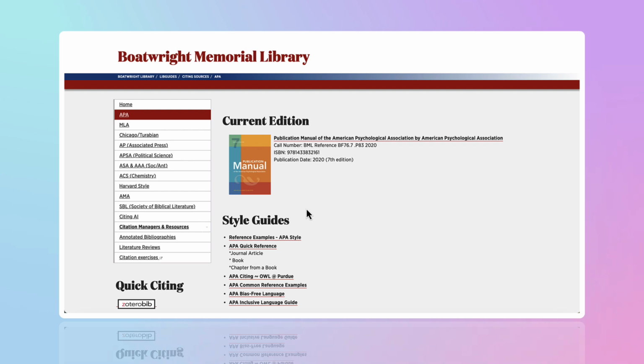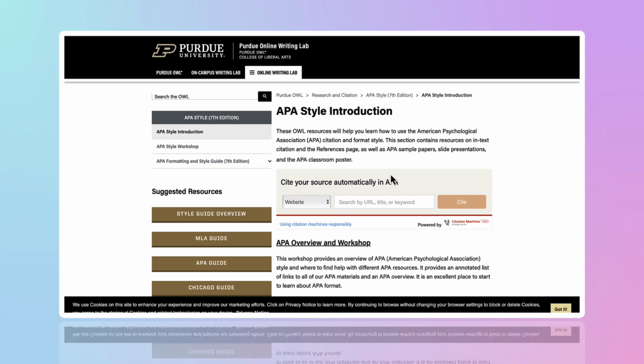And so you'll see on the right sidebar here under Style Guides, there is a quick reference. You can check that out. But you will see the APA Citing OWL resource here. If we click on that, it will pull up the OWL page. This is one of the best online resources for finding citation style guide information, and they have all of the major styles here. Because I clicked on that link from the APA page of our Citing Sources guide, it took me to the APA section here.